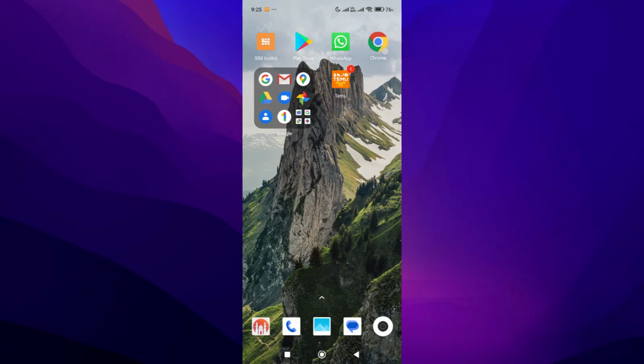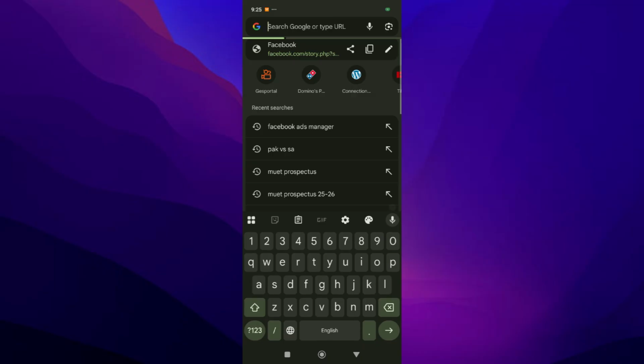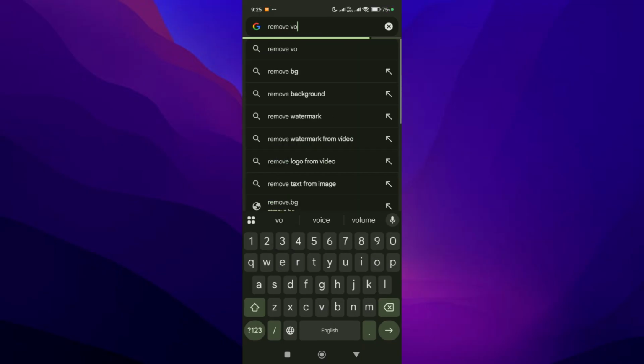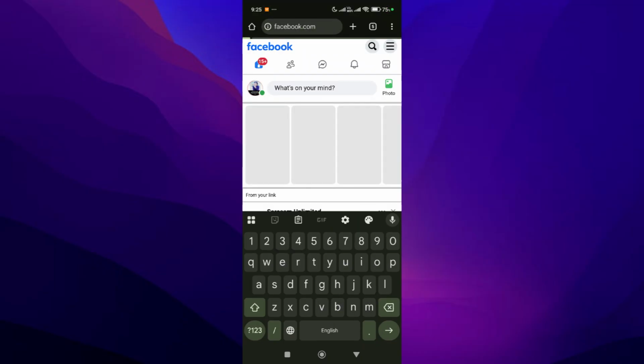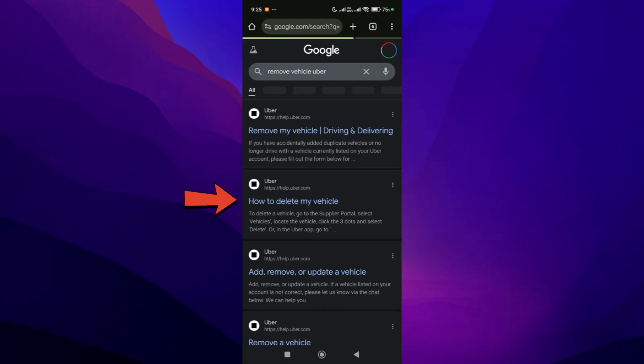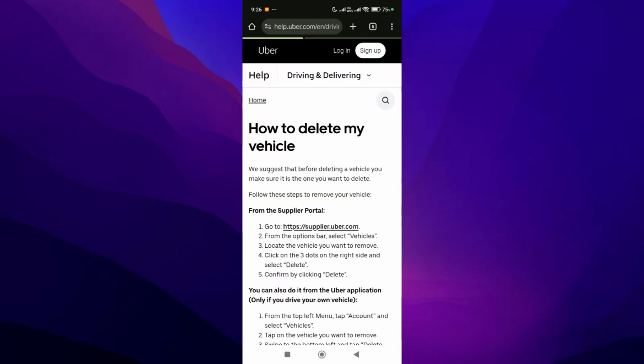First, open your web browser instead of the Uber driver app. This process works much better through a browser. In the search bar, type "Remove Vehicle Uber" and hit enter. From the results, click on the second article titled, "How do I remove a vehicle from Uber?"